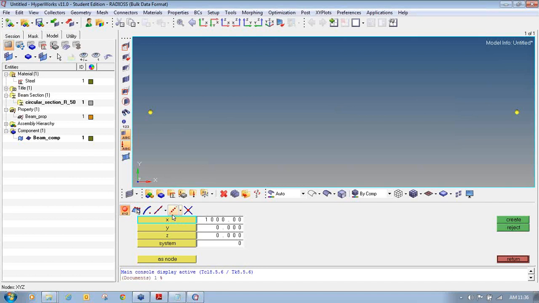Now, to view the results in a better way, or to see the color plot in a much better way, I will create some more nodes, and I will show you how to create more 1D elements for the particular geometry. You can also create one single element using these two nodes. But in this tutorial I am creating some more nodes to show you some more panels, that is, how to create some more nodes in between two particular nodes.